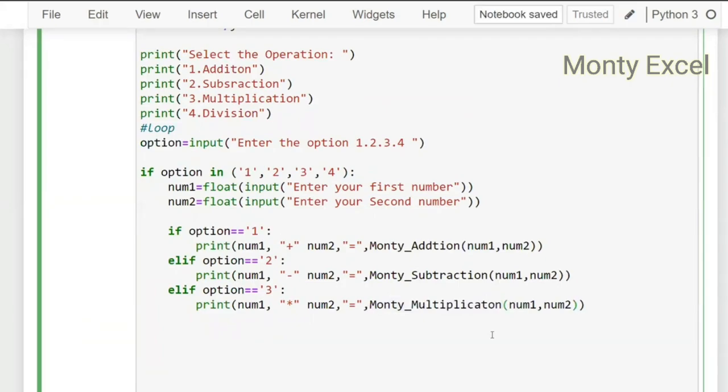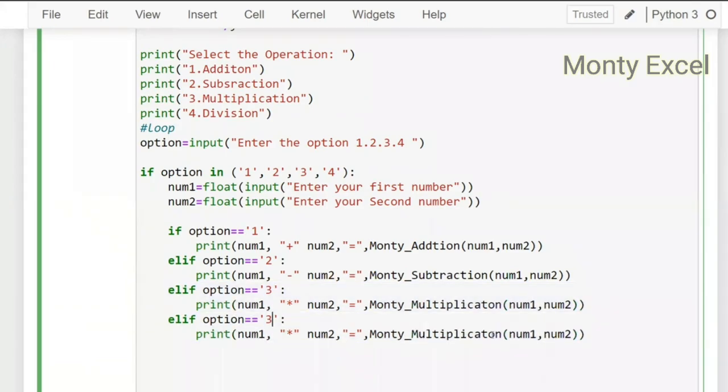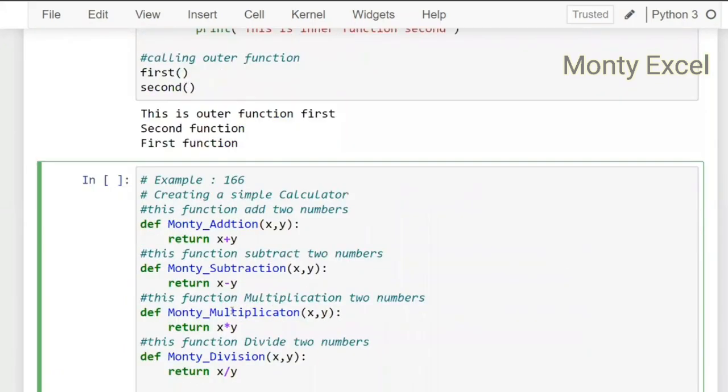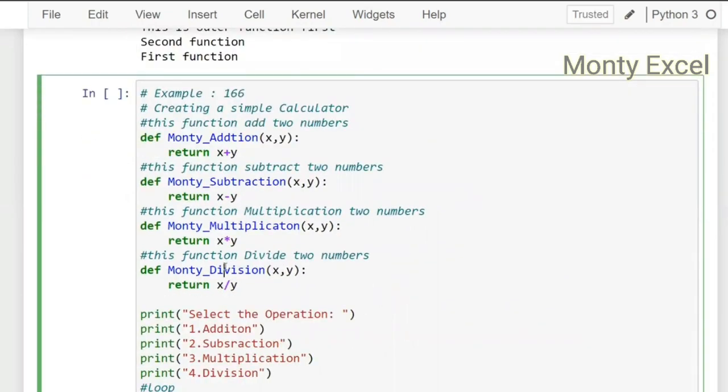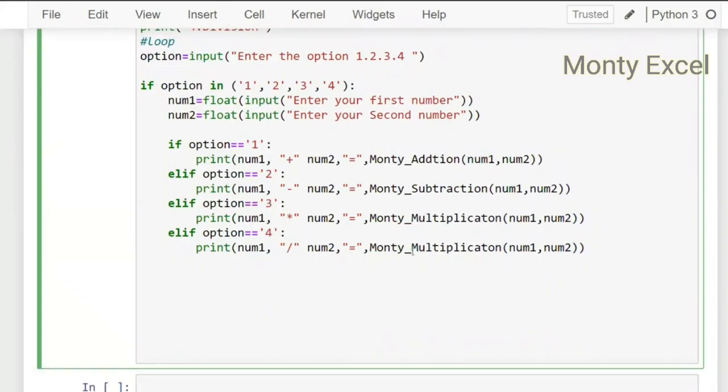Okay. After that, we have one more option. What is the fourth option we have? That is, we want to make it as elif. If the user is selecting the fourth option, then you make it as division. Okay. And my division function name is Monty division. Try to take simple function names. It's making it complicated. Monty underscore. That's it.